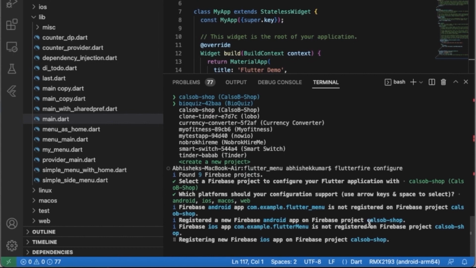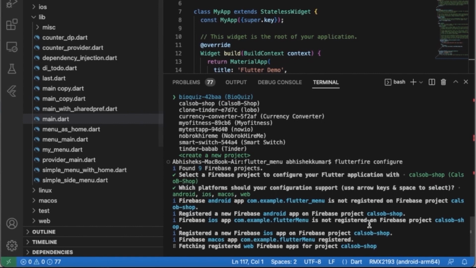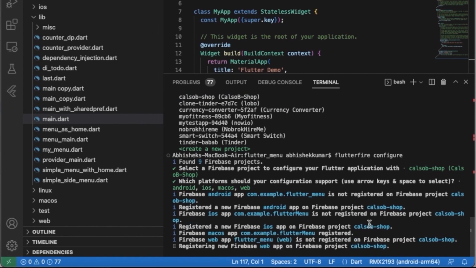Okay, so most of the things it's doing automatically, so I think it makes things easier, because when you do all these processes manually, then you have to do every step manually, and let's see what's the outcome.